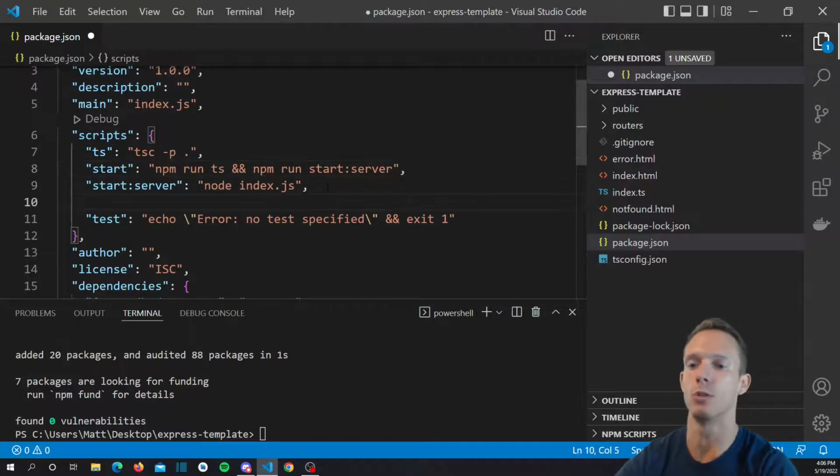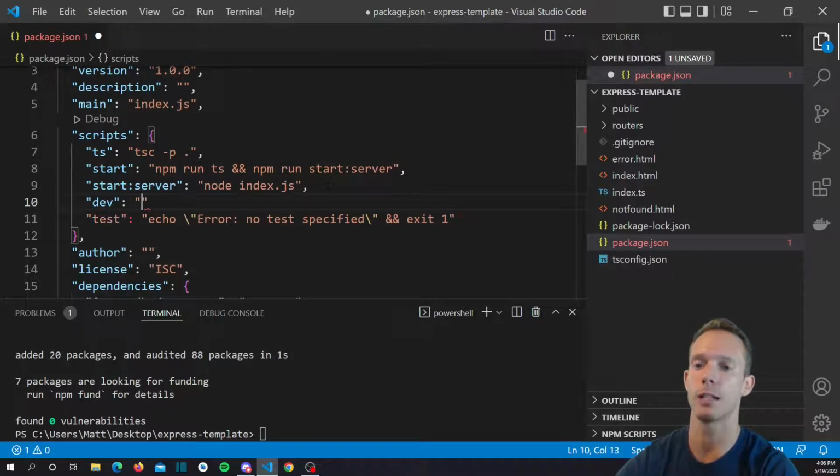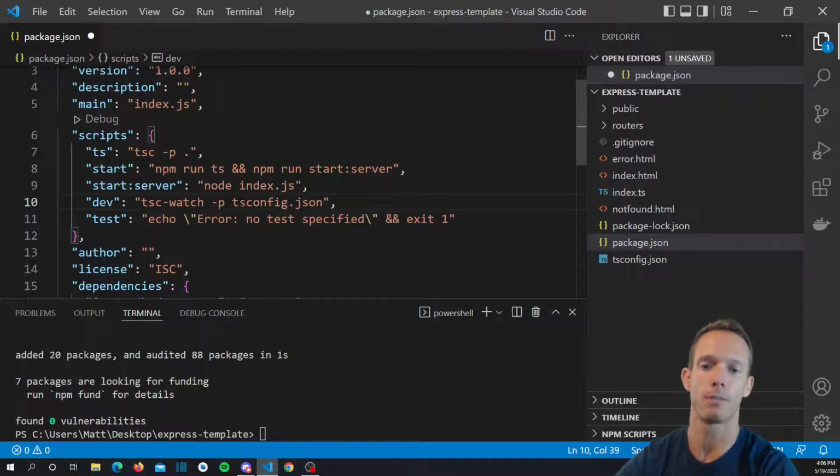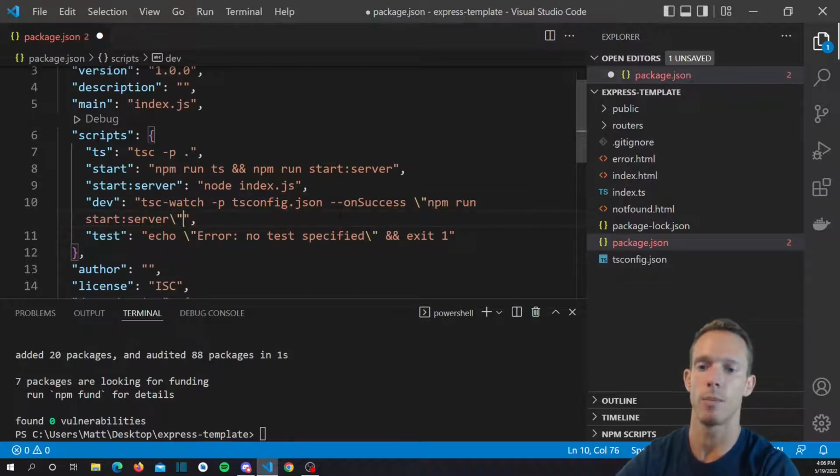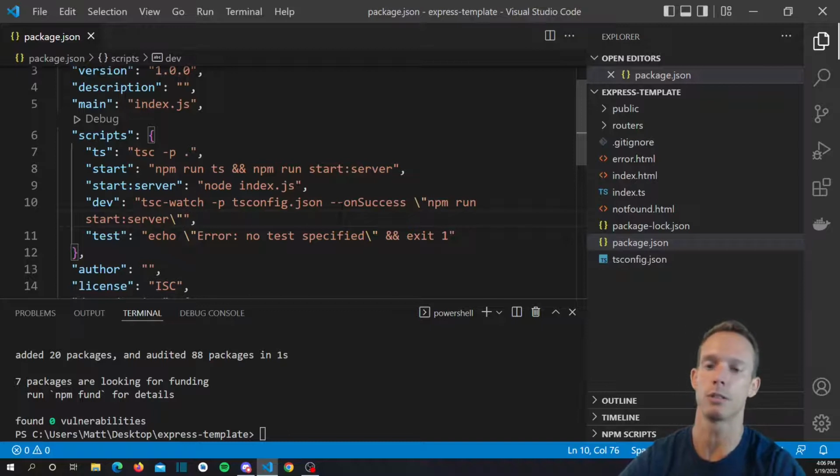And then finally, we're going to create a dev script as well, which will be what we use when we test. This is where we're going to say tsc-watch -p tsconfig.json, and that'll watch all the files defined in the tsconfig.json. Then we do --onSuccess, and you actually have to put this in quotations, so we have to use a backslash, and we'll say npm run start-server, and a backslash and quotations, there we go.